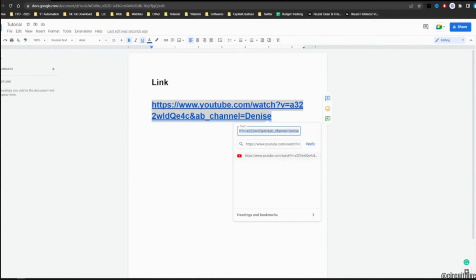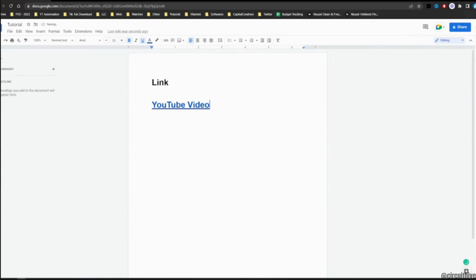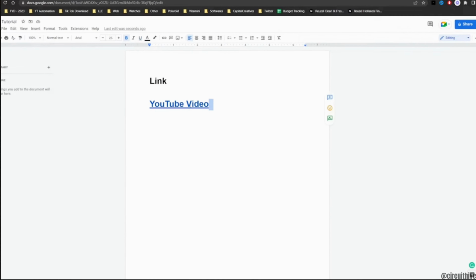This interface will pop up on your screen. Simply erase the link in this section and then you can name the link as per your need. Let's say I want to name it as YouTube video. Once you enter YouTube video, click on Apply. And there you go, the link has been converted to YouTube video. If you click on it, it will open up the link.